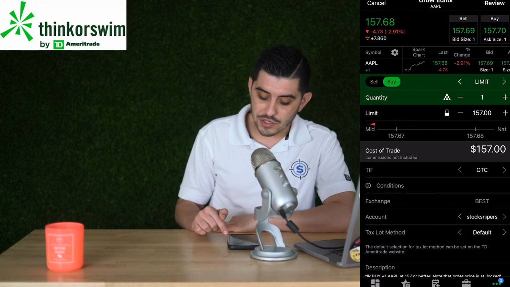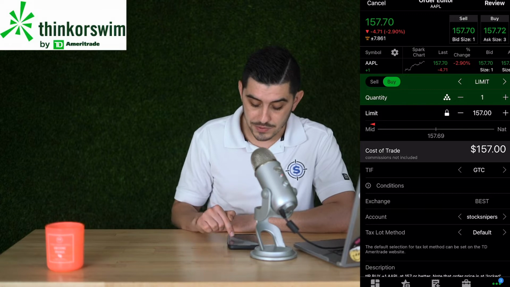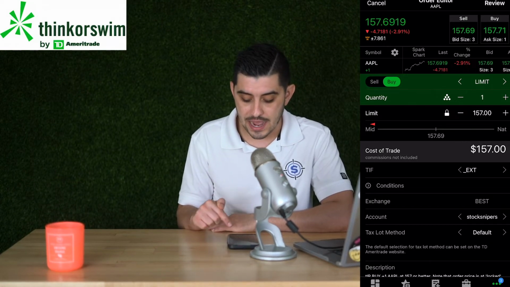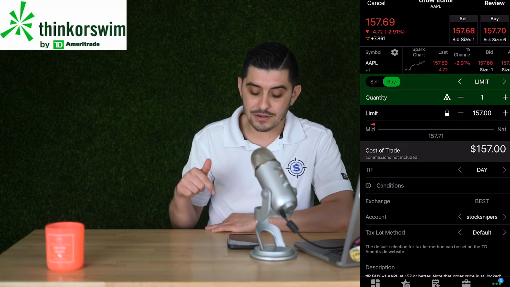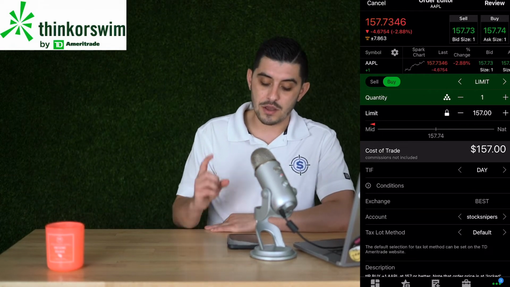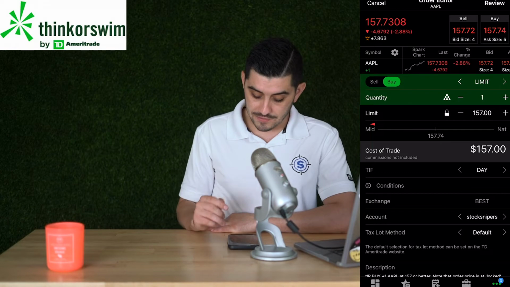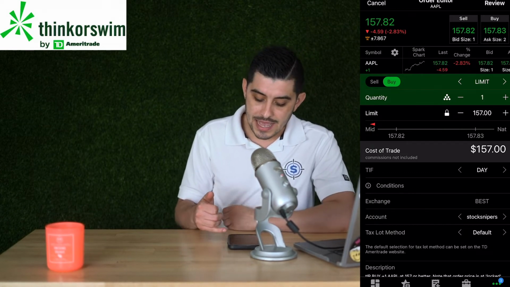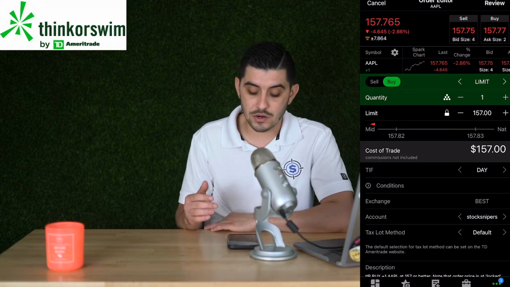Down to the TIF shows you if you want to do it today, yes, we would usually do that, or in the after hours. That would be this EXT, extended hours. But no, we're going to do that right now today. So we're going to put the market limit for one share at $157. All the stuff below that, the tax lot method and the account, that stuff you don't have to worry about and you don't have to change.